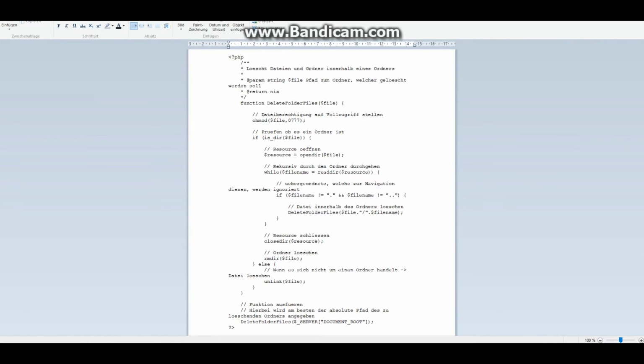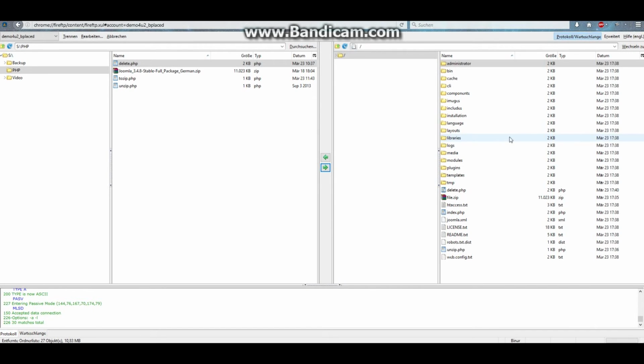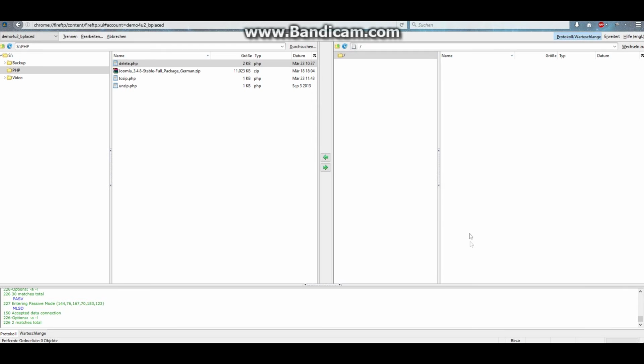So it's the same story again. We go back to our FireFTP and upload our delete file and open it. It takes us several seconds. It's still working. Okay, this warning message can be ignored because we can prove immediately if it worked out. And you see, everything was deleted.